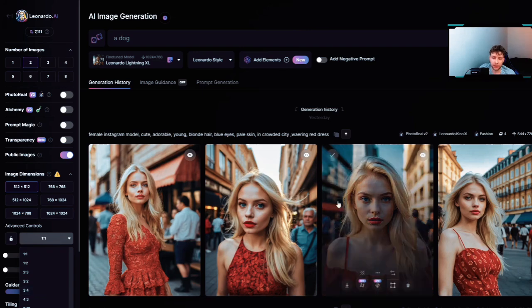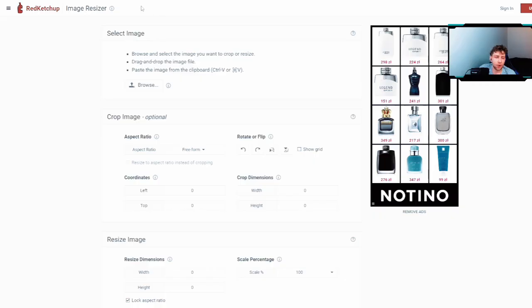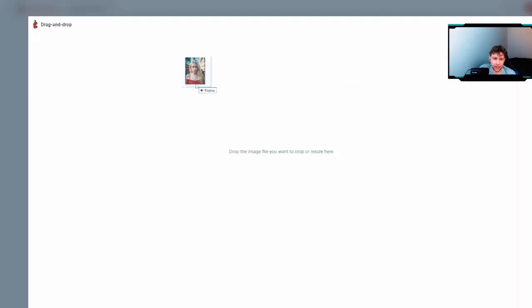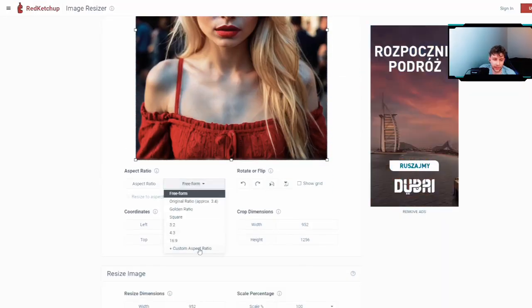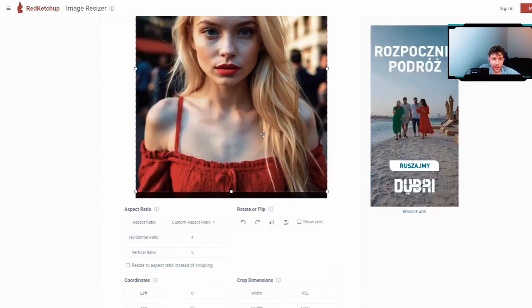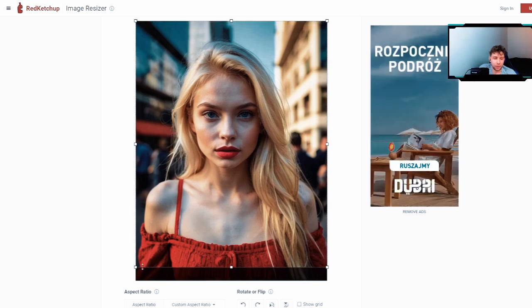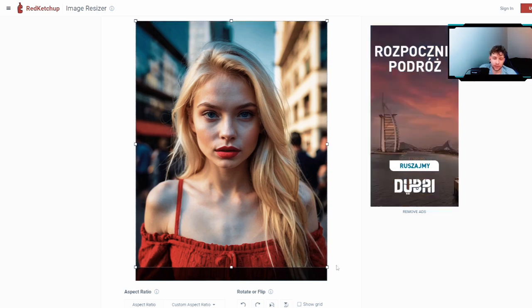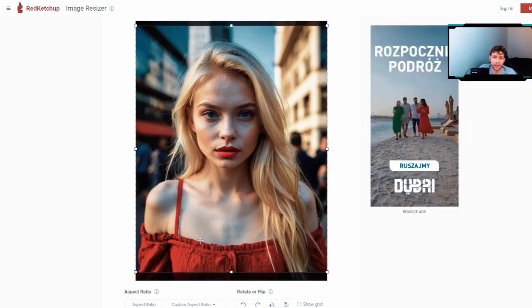And now if I go over to the specific image, for example this one, and just download this image, and go over to any image resizer on the internet, and provide my image, which is in the aspect ratio 3x4, and then choose the custom aspect ratio, so let's say 4x5, where we've got only slight differences, alright? So this one part will be cut off, only this one part. So this is not, I would say, a huge amount of the image, alright?